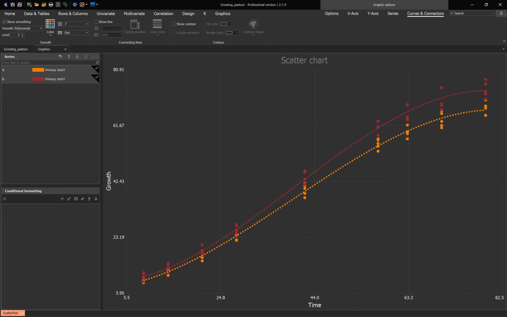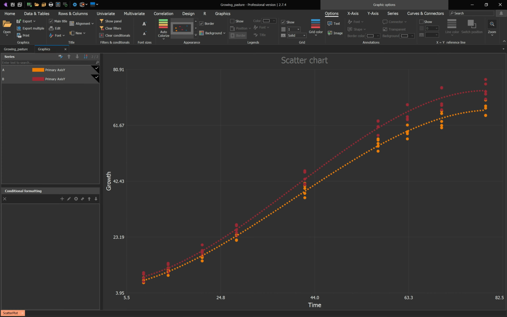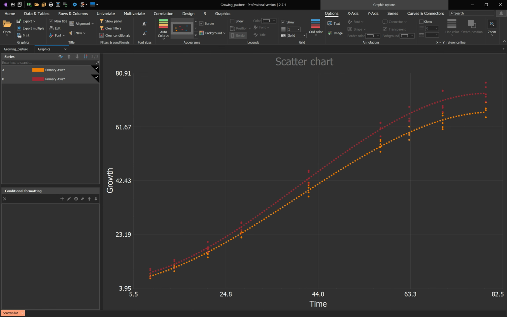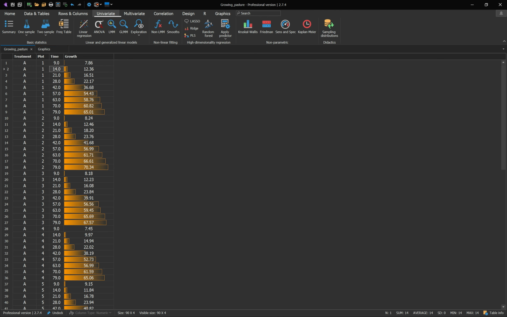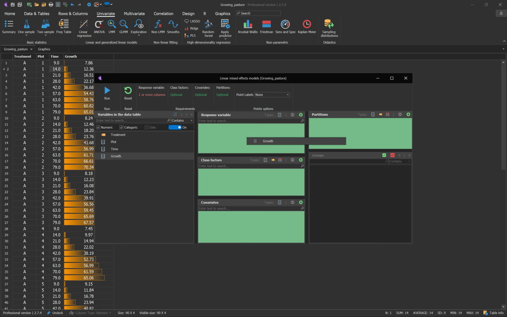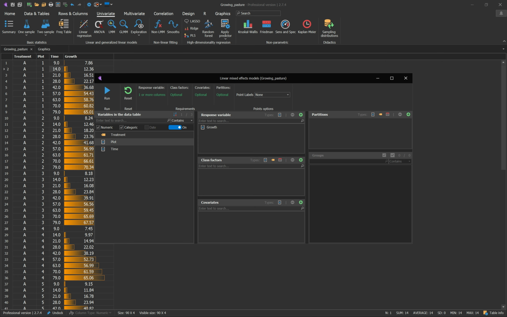Now we are going to fit a third-order polynomial regression, including treatments. Since the growth was measured several times on the same plot, we need to include a random effect, plot, to account for the lack of independence among observations on the same plot. Go to the Univariate tab and press the Mixed Linear Models button. In the emerging dialog, drag growth to the Response Variable list, treatment and plot to the Classification Factors list, time to the Covariate list, and finally press the Run button.